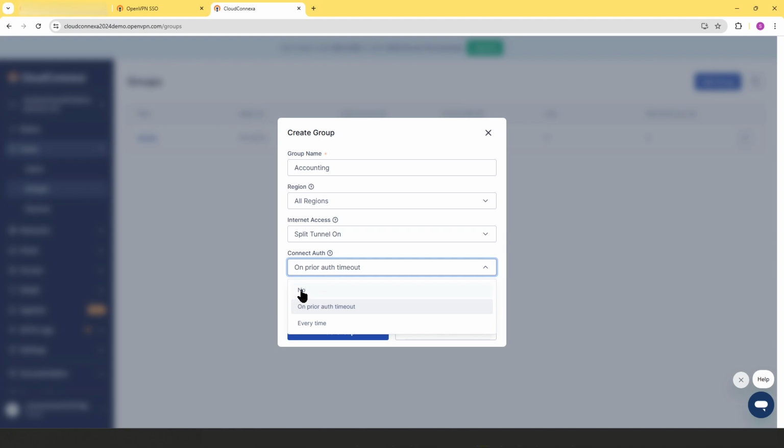If you select no, the user won't be prompted for credentials during a WPC connection attempt. If you choose on prior auth timeout, the user won't be prompted for credentials for the next 24 hours following a successfully authenticated WPC connection. And then every time means the user will be prompted for credentials on every WPC connection attempt. So you can select the option that is appropriate for your environment.